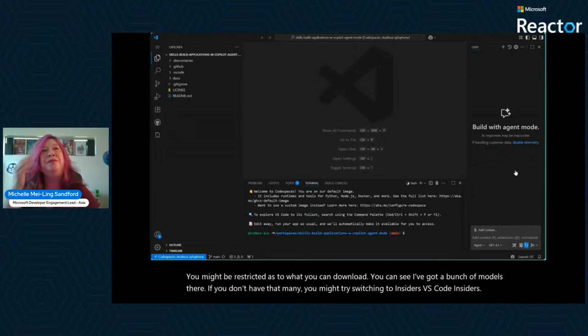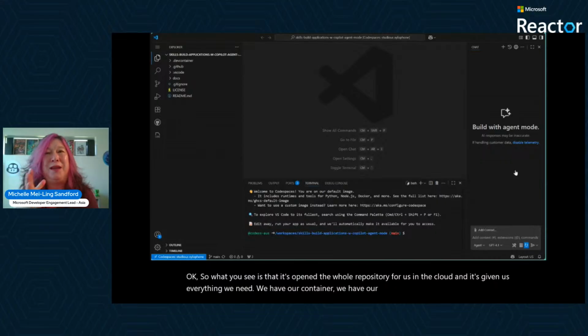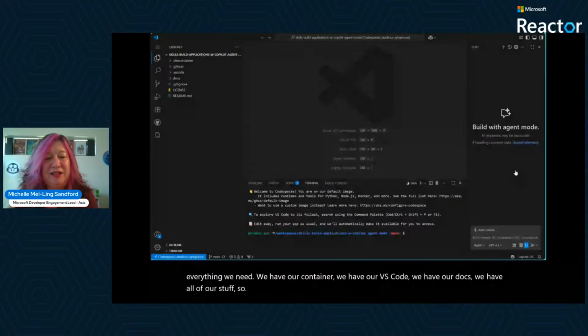Okay, so what you see is that it's opened a whole repository for us in the cloud, and it's given us everything we need. We have our container, we have our VS Code, we have our docs, we have all of our stuff. So we are good to go.